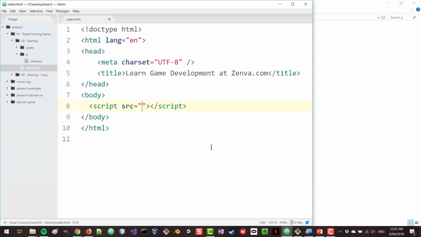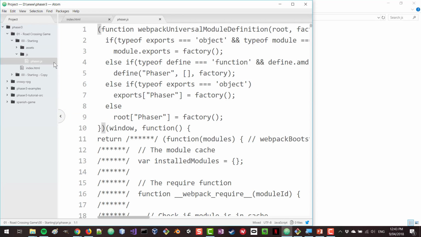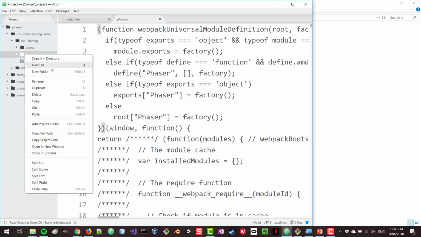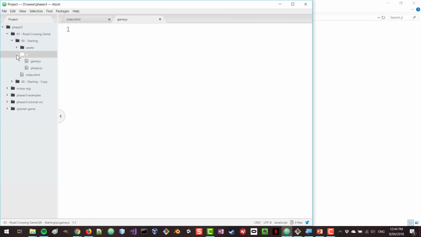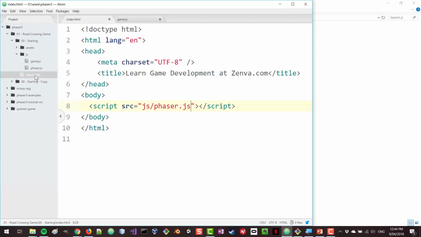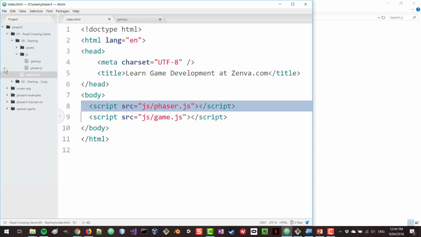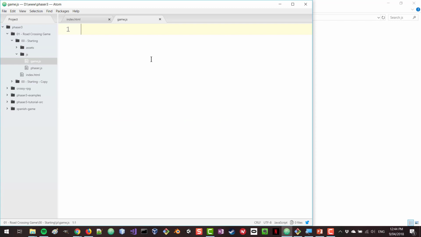Now what I'm going to do is make sure to include it here at the end of your body. So this will be js/phaser.js. That is the location of my file, which is here. I'm going to now create another file here, which will be game.js, and that is where our game code will go. Make sure to also include that file after the Phaser file, because that file will make use of the Phaser library.